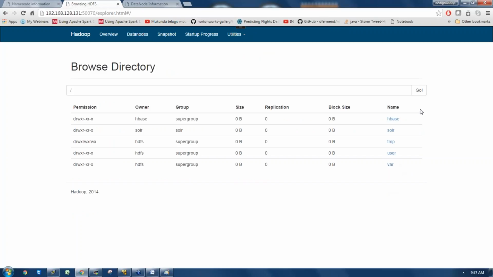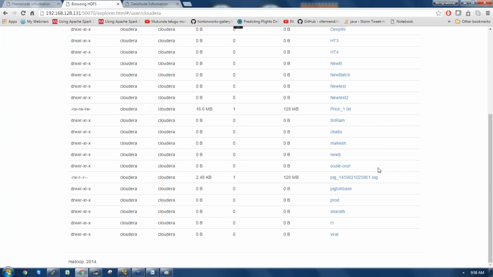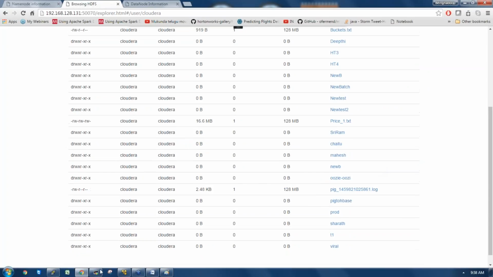Now, these are the files which are available under the HDFS Hadoop file system. Now the user files. If you create a directory or copy a file to the Hadoop cluster, by default that will be written to /user/cloudera, right? So this is the default location for users' directories and files.